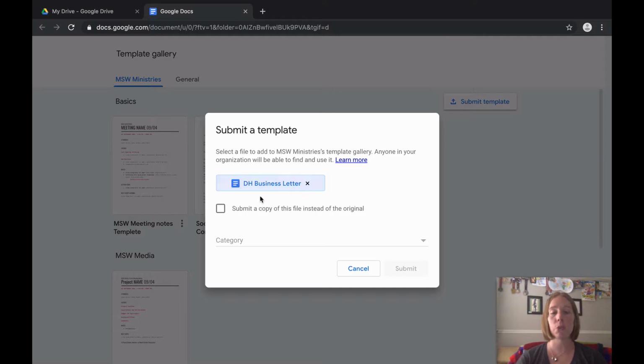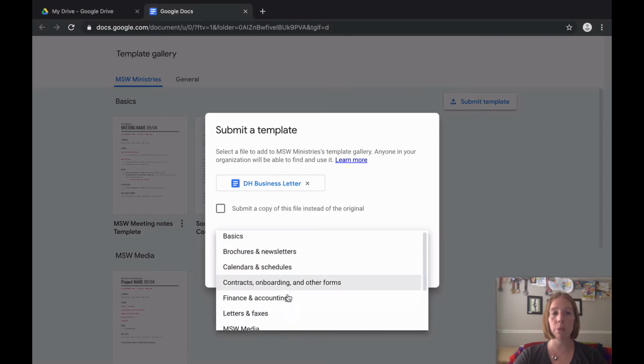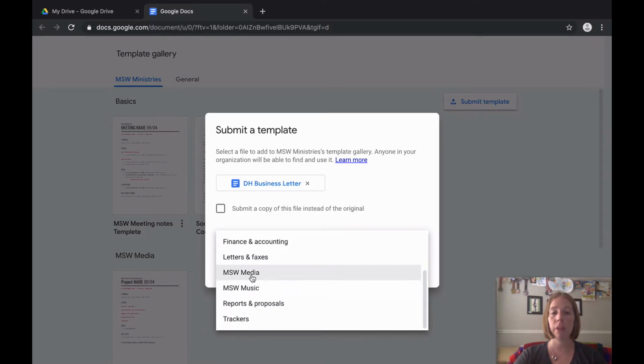You'll notice that it shows right here that it says Discover Hope Business Letter. Fantastic. We want to make sure that we decide what category we want to put it in by just clicking this arrow right here. On the MSW Ministry page, we have three options available. We have the Basics category, which is this one back here, you can see kind of in the back window. We also have the MSW Media section, and then we have the MSW Music.